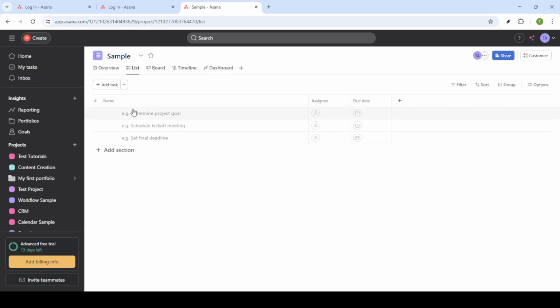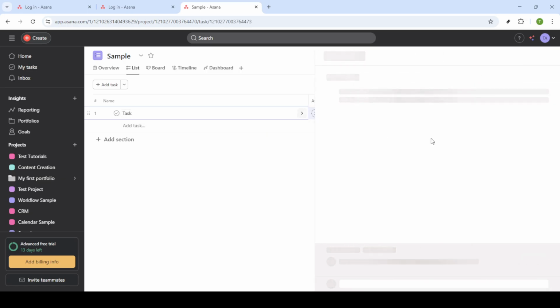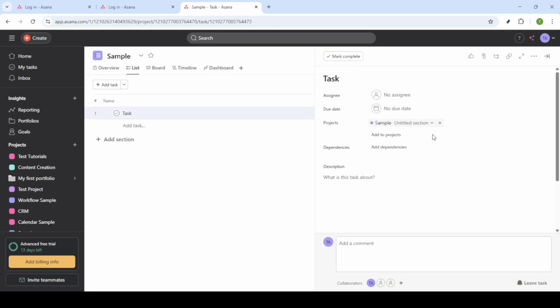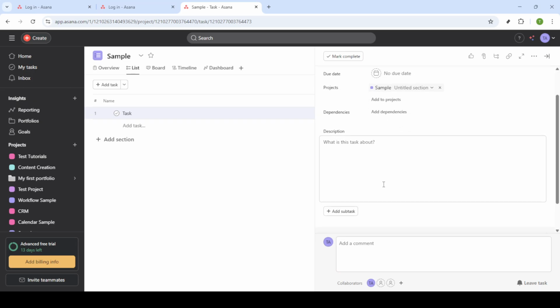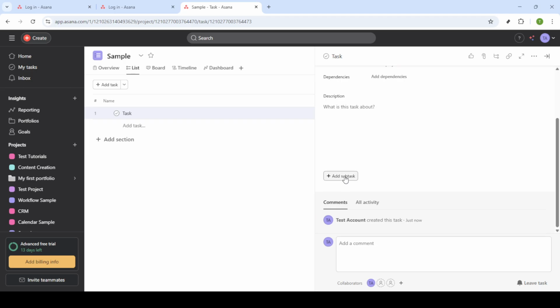One of the powerful features of Asana is the ability to add subtasks to your main tasks. This is particularly helpful if you have complex tasks that need to be broken down into smaller, more manageable actions. It's also useful to explore the My Task section where you can view all the tasks assigned to you. Experiment with different features Asana offers.